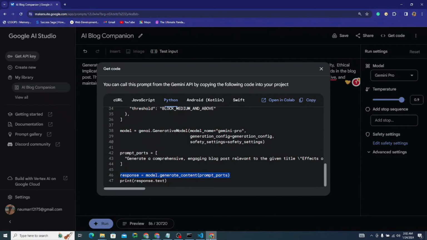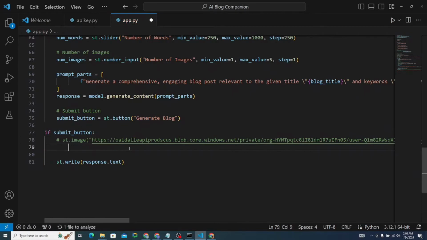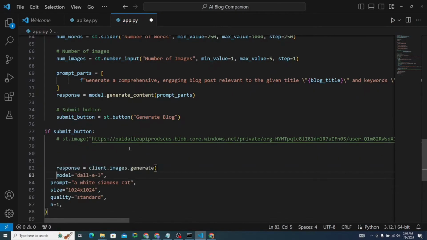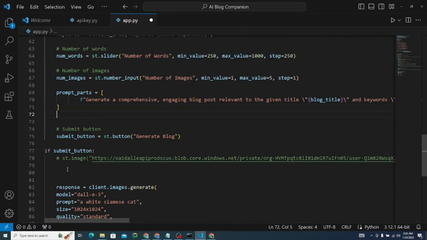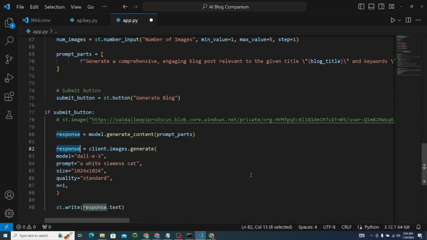It's done, okay? Now what I can do is simply copy this line of code, like after the submit button is pressed. Response equals client.images.generate, okay? So it would take in the model, then the prompt, then the size of the image, then the quality, which would be standard. Then n equals 1. Actually, I need to cut this one from here as well and paste it right here. Now I need to change the name of this variable because both of them are actually response. So I could say image underscore response.